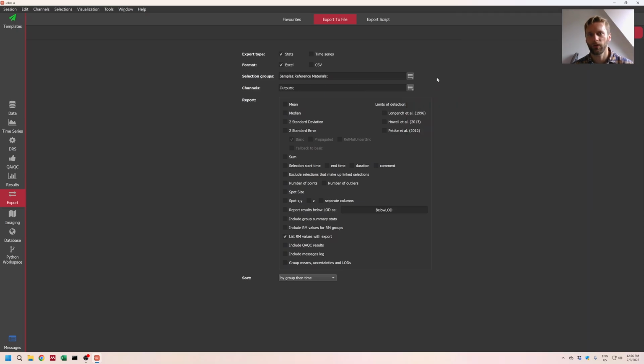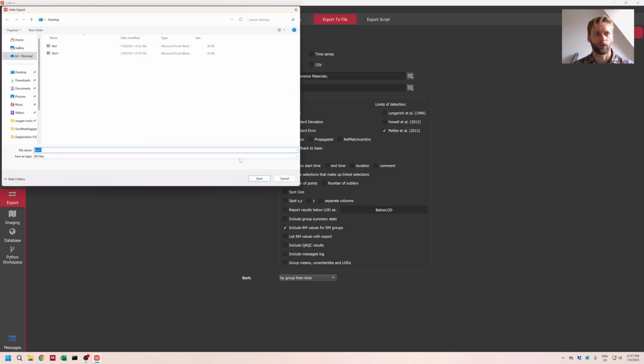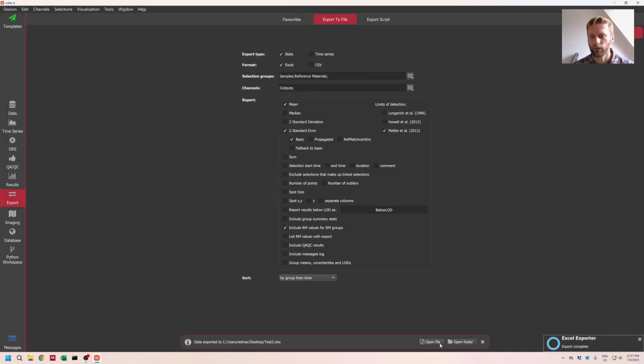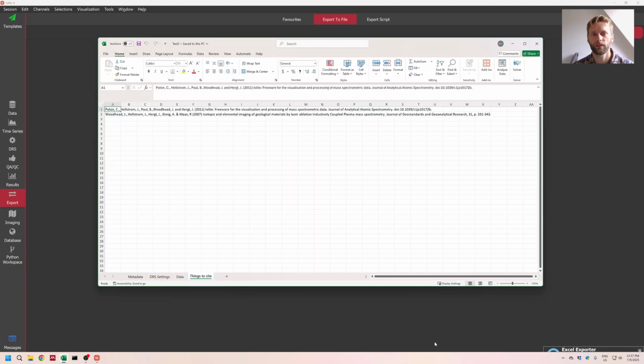So we'll select outputs here. Then we'll select mean, because we're interested in the average that we got. We'll select the standard error, and we'll select the limit of detection. And you'll need to turn on a type of standard error calculation. There are a variety of other options that we want here. I recommend turning on include RM values for RM groups, and then we'll hit export. So, test 2.